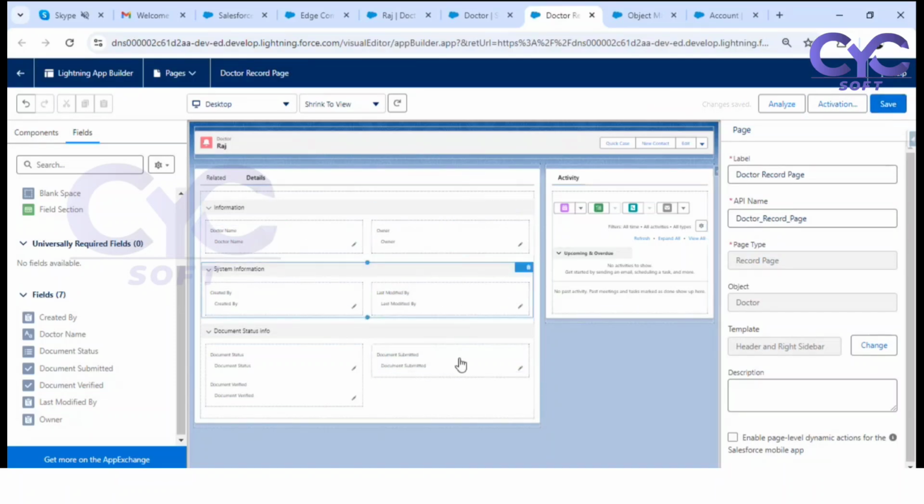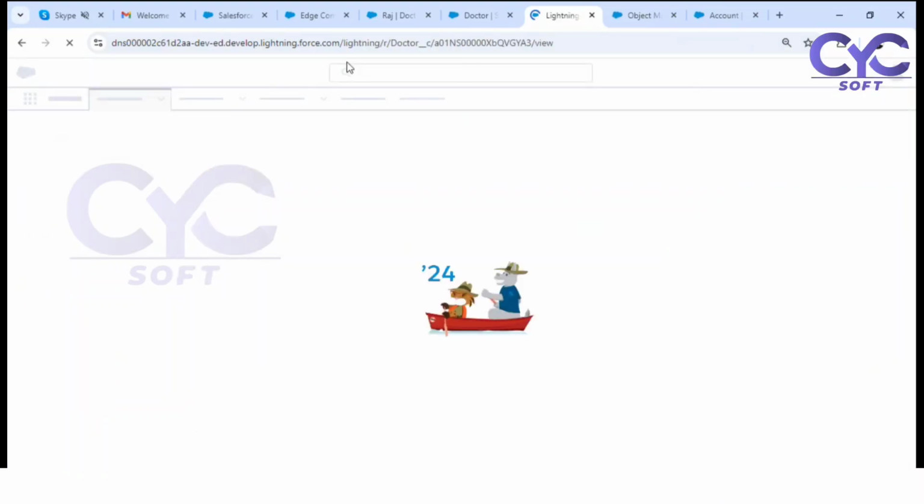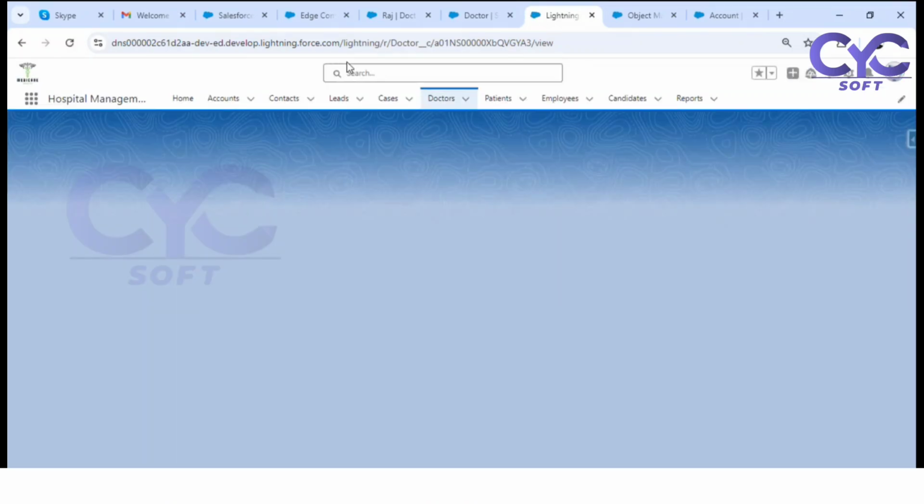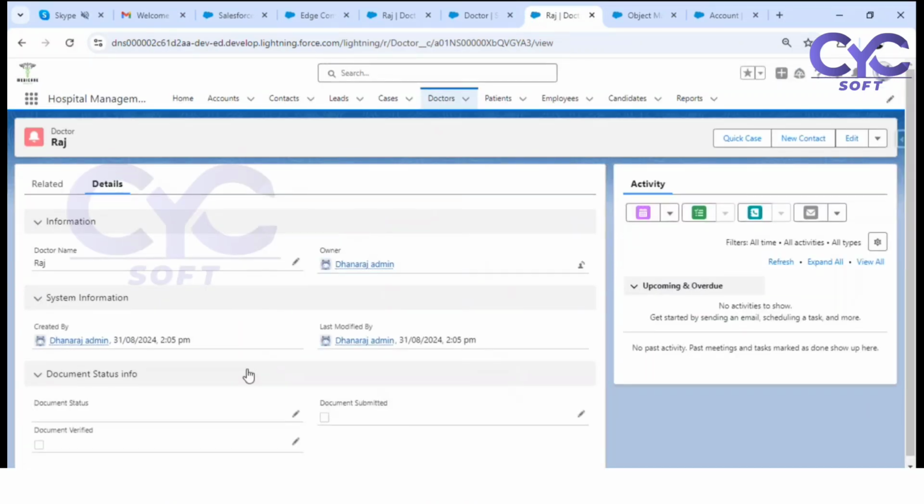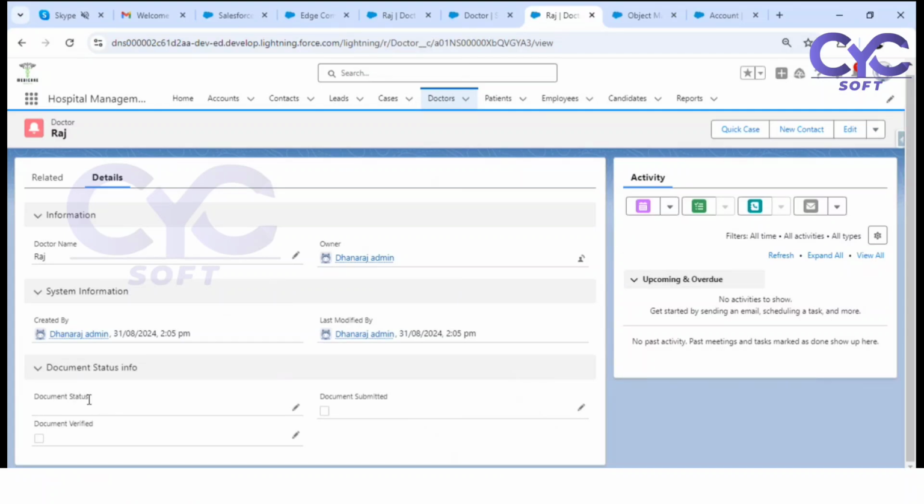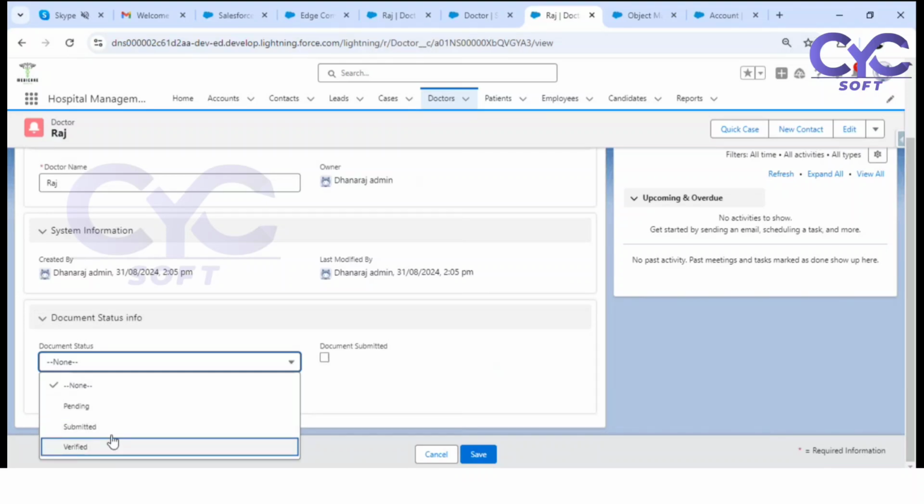This is known as dynamic forms, where we can control individual fields, not component wise. So directly we can control it as in the page layout concept, where we have seen individual fields. We can make them read only or required, and move fields from one section to another section. The same way we can control here also. Now go back. You can see document status information, document status, submitted and verified. Check, pending, submitted, verified are there.